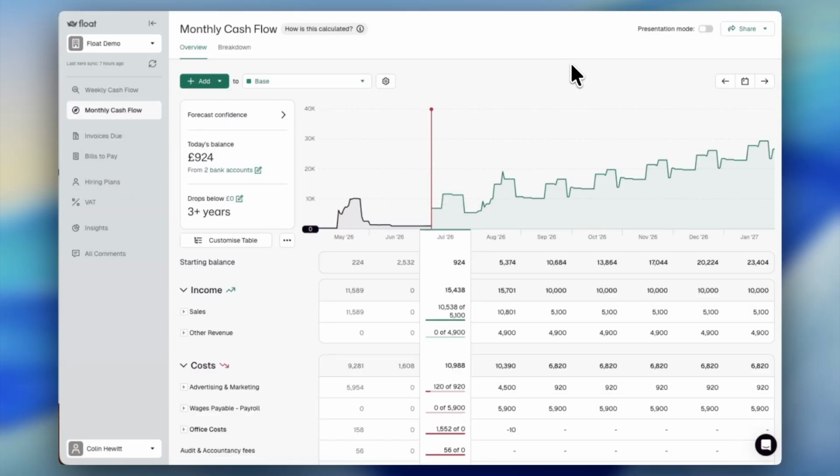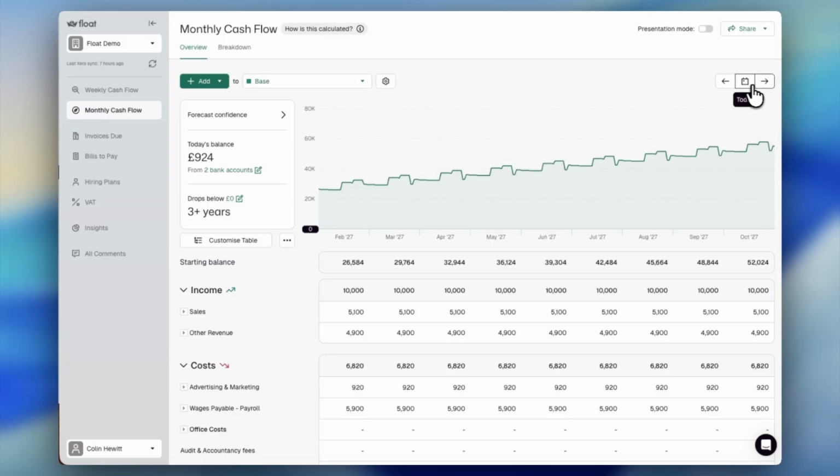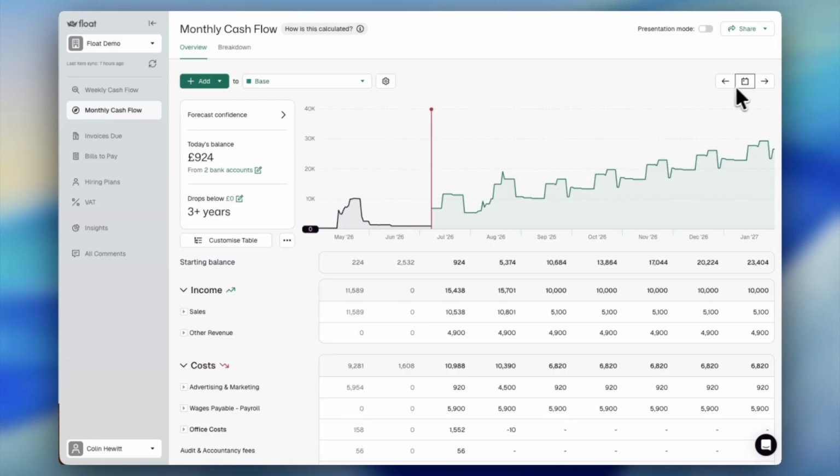a huge difference. Float is a cash flow forecasting tool designed for Xero, QuickBooks Online, and Free Agent. It helps you save time, plan ahead, and get a crystal clear view of your cash up to 3 years into the future. So how does Float work? Float automatically syncs with your accounting software every 24 hours to pull through any invoices, bills, and bank transactions.